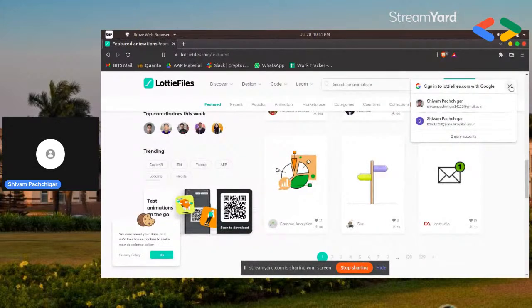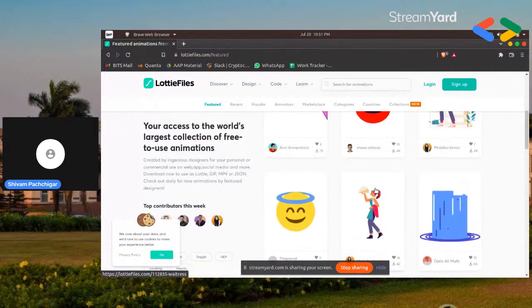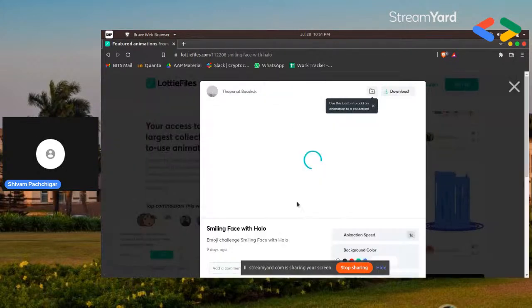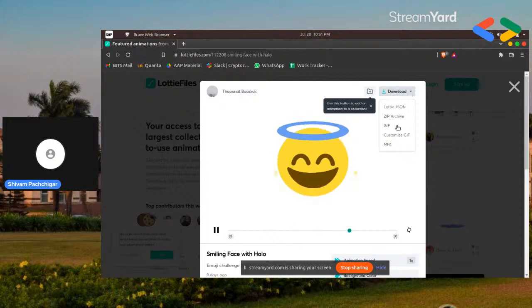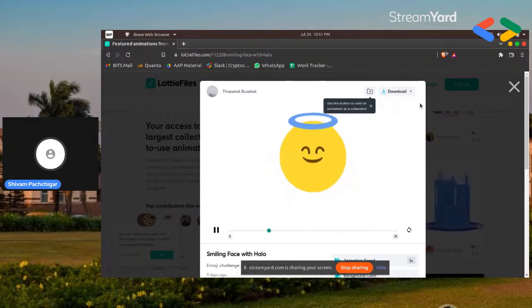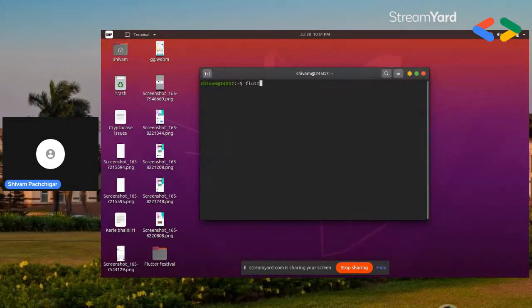So, which should I take? So suppose I want to take this animation. So what I will do is simply click on this animation and download it as a lottie JSON. But first of all, let's just create a new Flutter project. We'll just create a new Flutter project using the flutter create command, and we'll give the name to this project as animations_flutter. Simple, right?